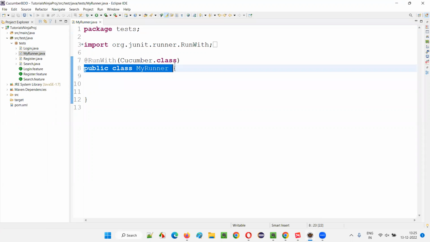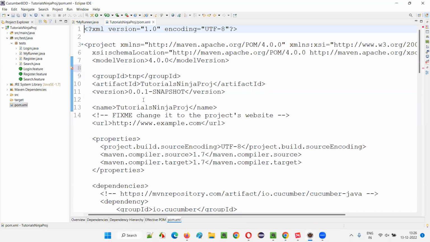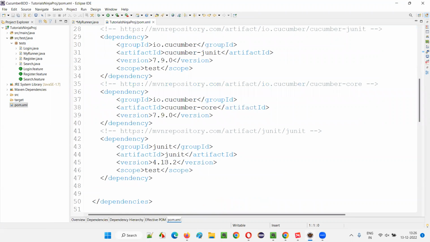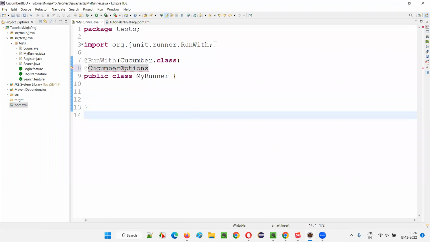Just before this class, you have to write an annotation known as the Cucumber options annotation. This Cucumber options annotation is from Cucumber JUnit. If you go to the pom.xml file, here we added the Cucumber JUnit library. You can see the Cucumber JUnit library added here. So from this library, we are going to import this Cucumber options.